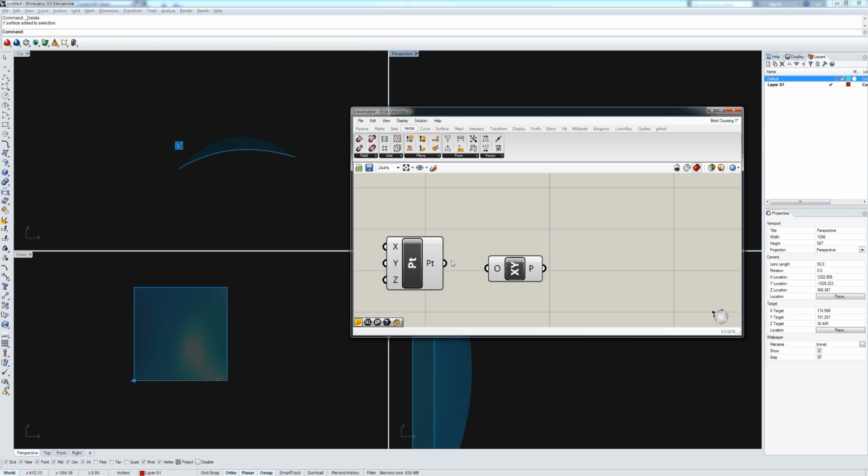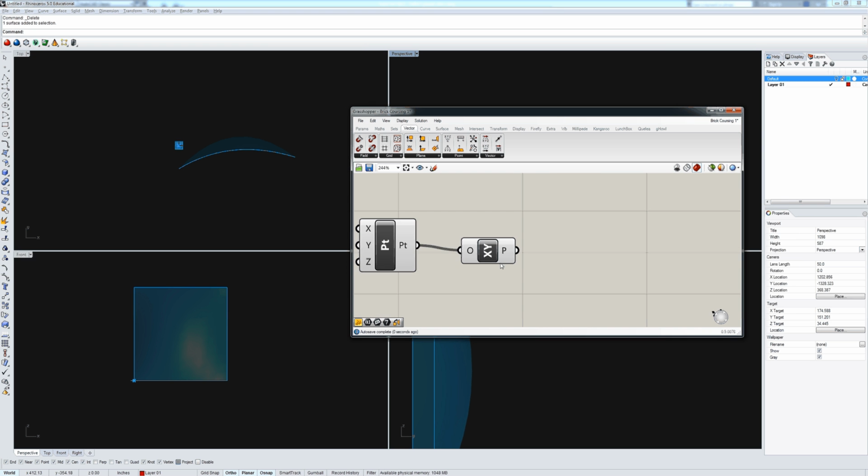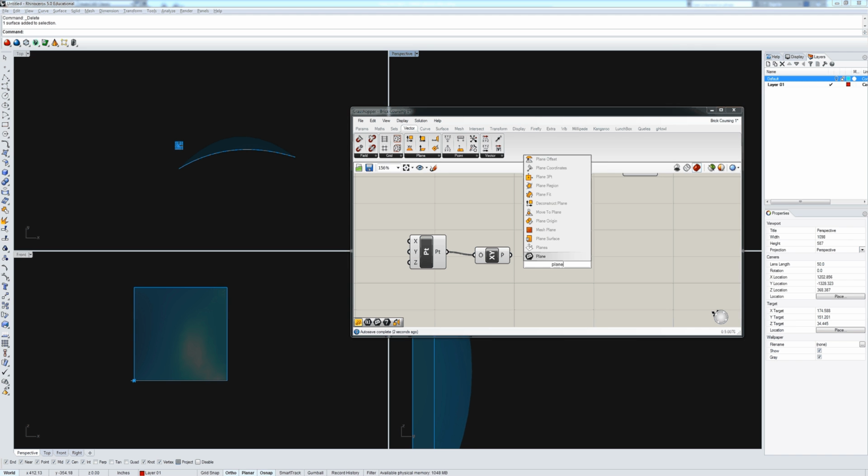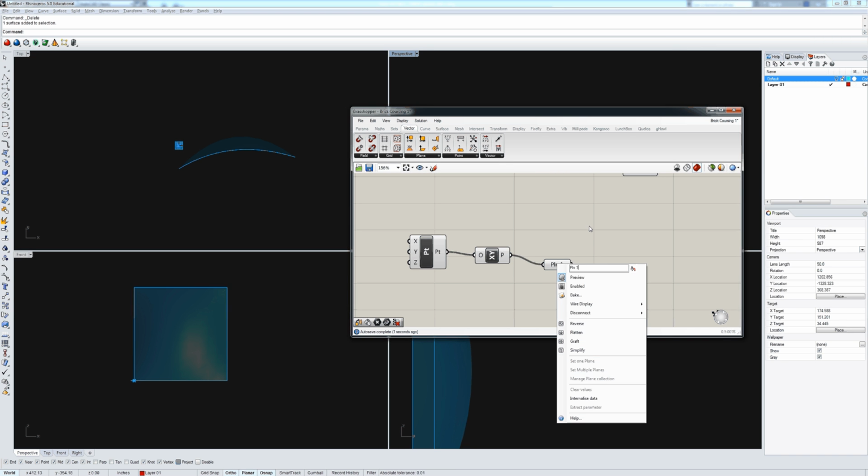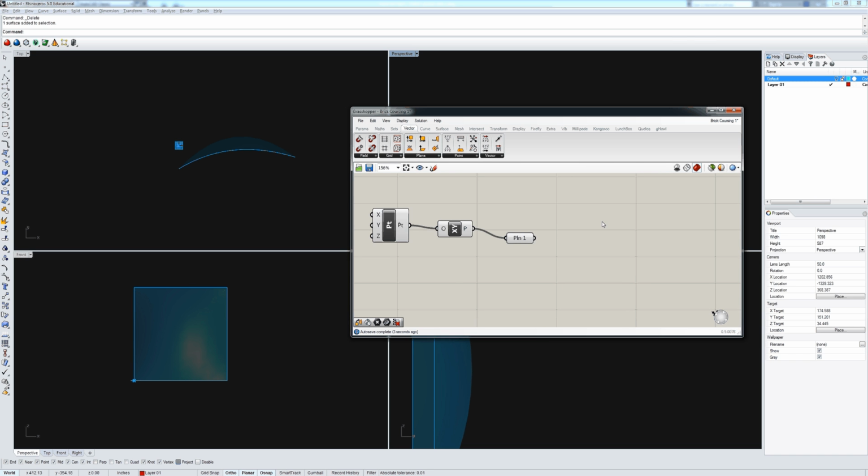an XY plane that I want to put the brick on. And I'm going to need that plane, so I'm going to get a parameter, and we'll call this plane one. And I'm going to make a domain box. Use that plane.